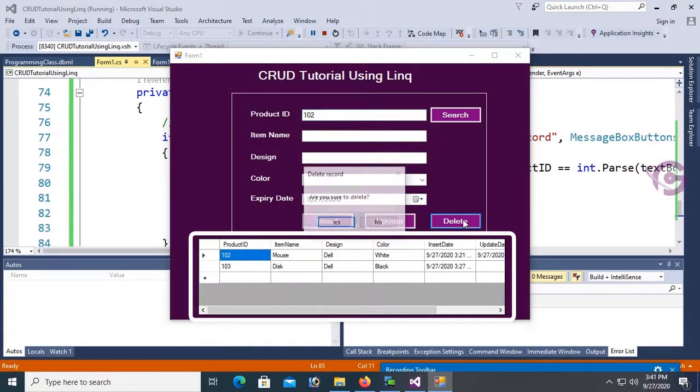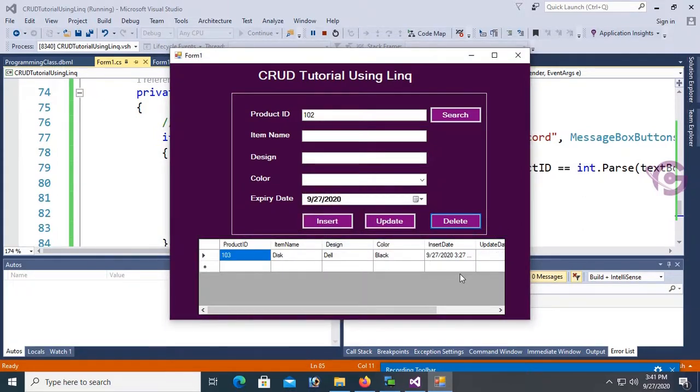102 delete, are you sure to delete? Click on no, it's not deleted. And if you click on yes, it will delete, successfully deleted, and the result is also displaying in the data grid view.